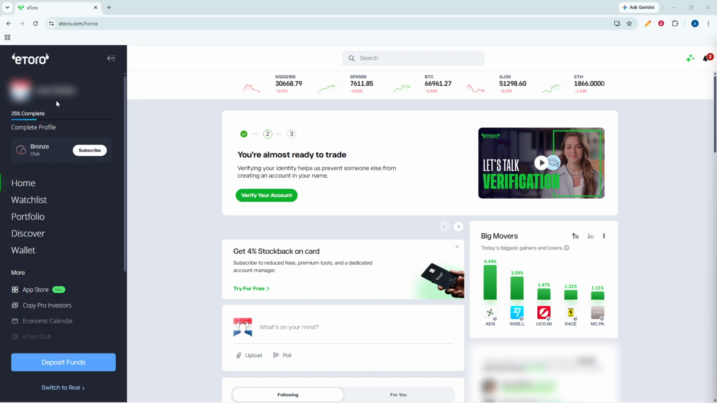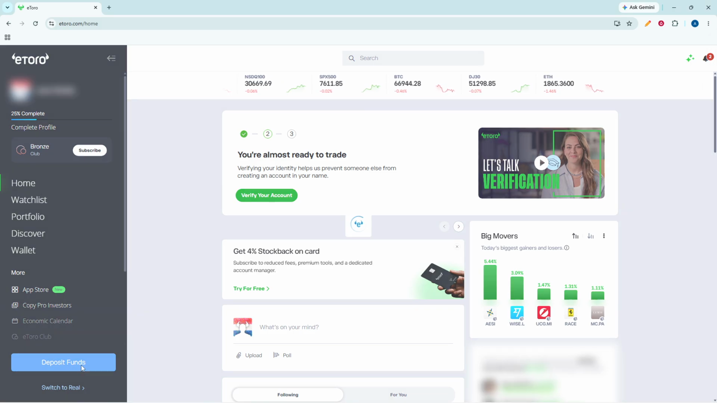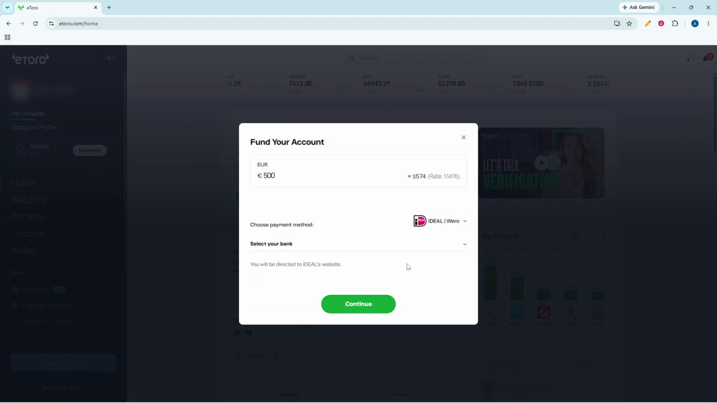Next, look over to the left-hand menu and click on Deposit Funds. This is the section where eToro lets you add money to your account so you can start investing or trading. If you're new to the platform, take a moment to make sure you're in the right place before moving on.